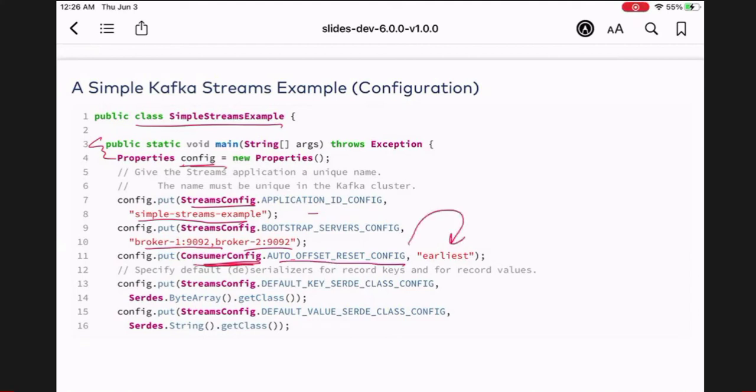What this is saying is, what can I do when I don't have a valid offset? You get a choice. That means you can't get the valid offset. You want to start from the earliest, or you want to start from the latest, or do you want to fail. So in this case, you're saying, look, I want to start from the earliest. Then I specify my key serde and then my value serde. So very standard, no big deal.